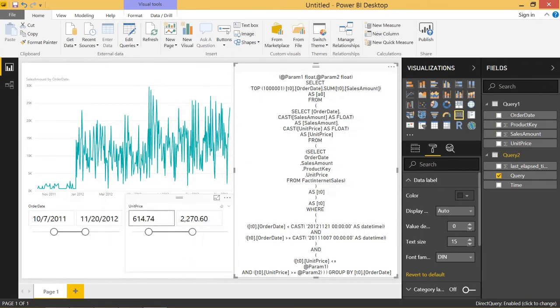These floats match up with these unit prices, and we can see at the very end we have an "and" that then says unit price is less than or equal to @param1, and unit price is greater than or equal to @param2. So it can be deduced from that statement that @param1 is this 2270.6, and that @param2 is 614.74. So basically it just adds a couple of parameters that it then uses in your query to determine which data it should return back. So that kind of makes sense. And with every other slice that we'd add, we would just see more and more parameters.